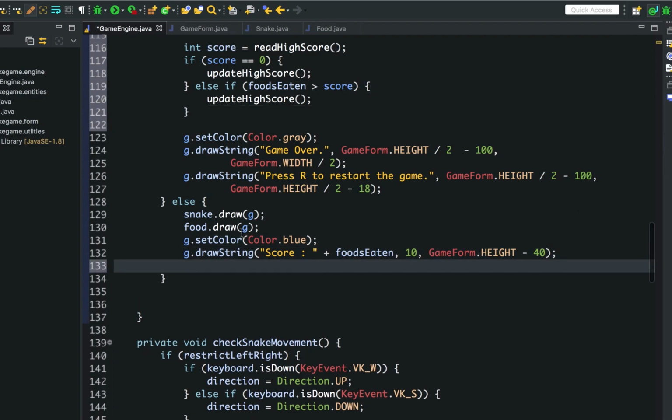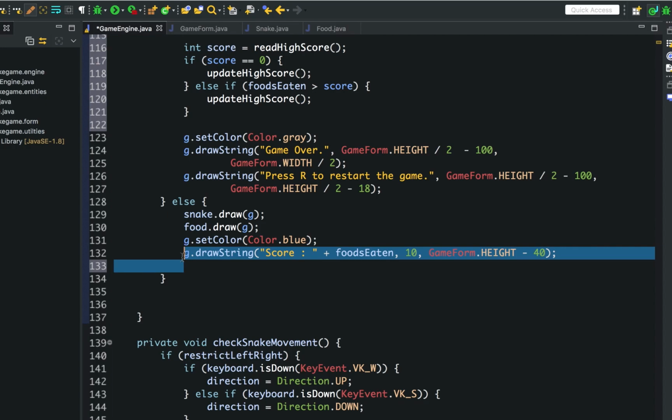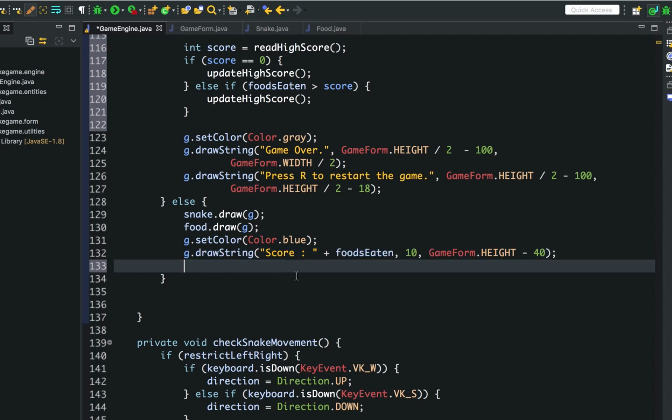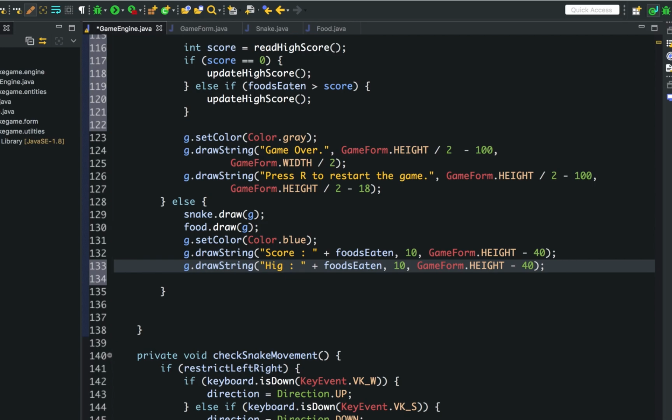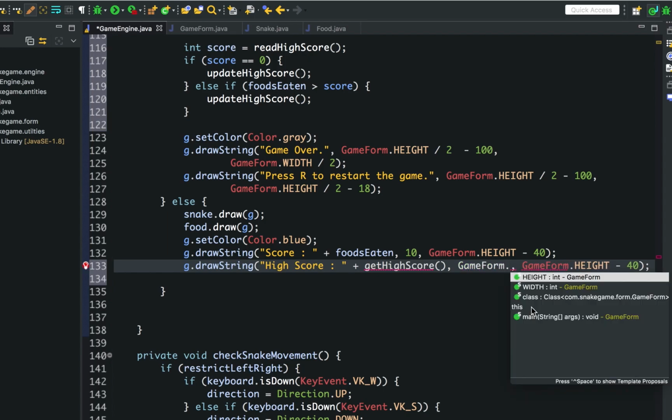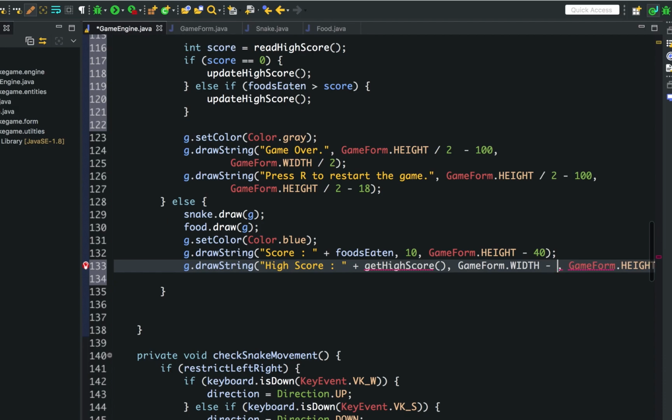So we need to copy the drawString. High score is get high score, and it should appear in the lower right corner of our form. So game form width minus, let's say, 100. Okay, let's try.